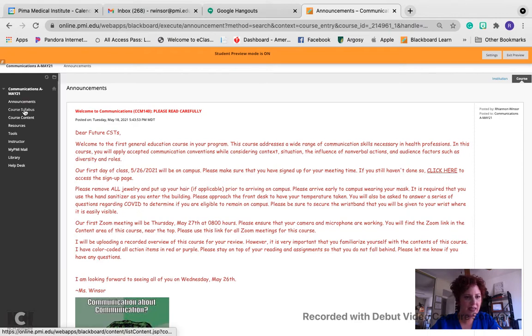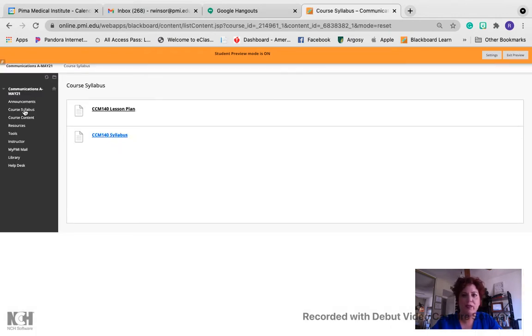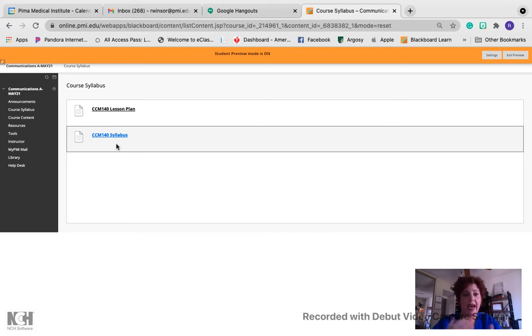The next thing down is course syllabus. If you click on course syllabus, it's going to give you the lesson plan, and it's also going to give you the course syllabus. The course syllabus does show the breakdown of each category where your grades will be, how much of a percentage of a grade will be in each category.